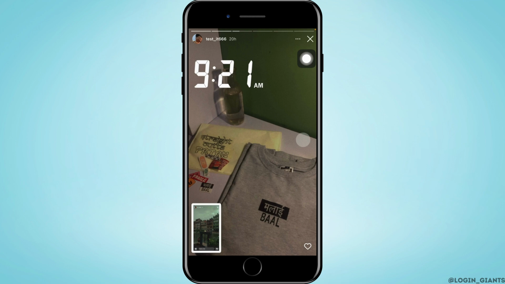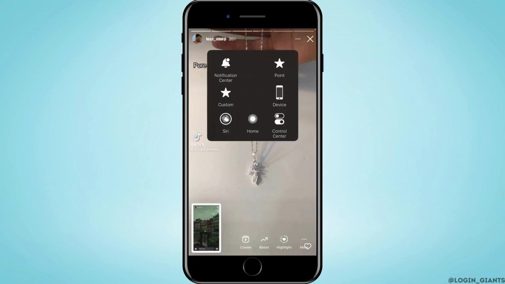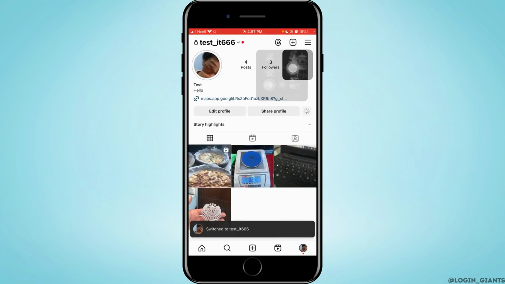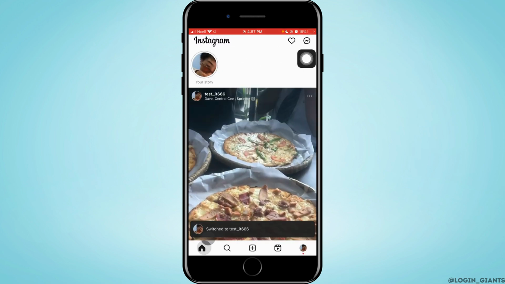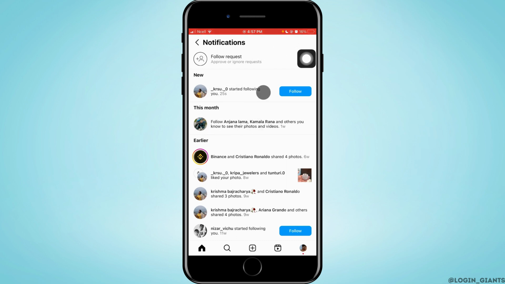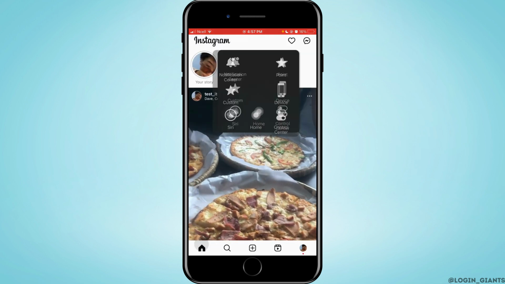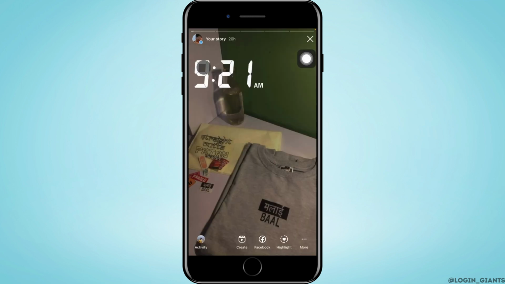So now that we have done it, go back to the actual account that you have posted the story from. Now tap on the home screen that is on the bottom left corner and tap on notification that is on the top right corner. As you can see, you cannot see if someone has screenshotted your Instagram story. You don't get any notification.